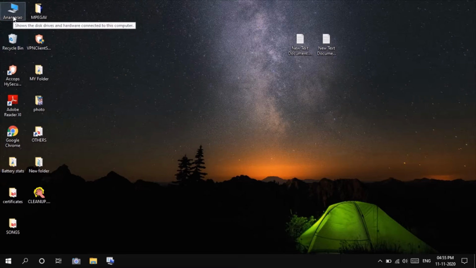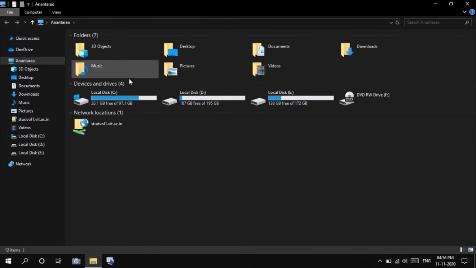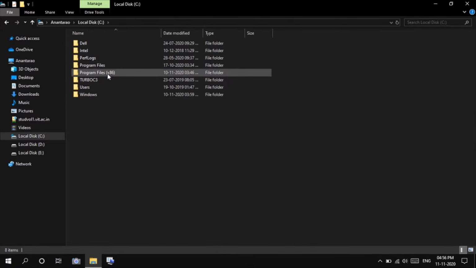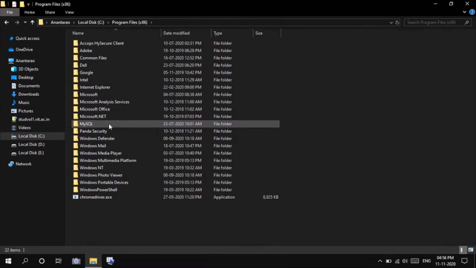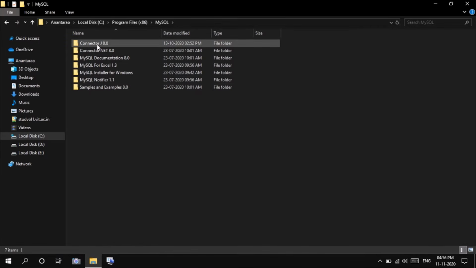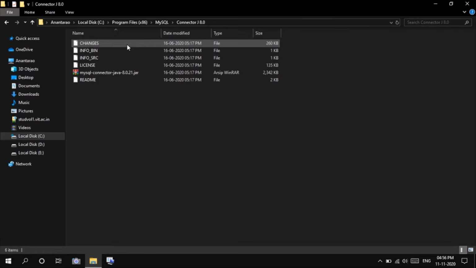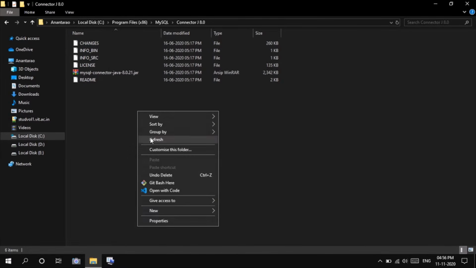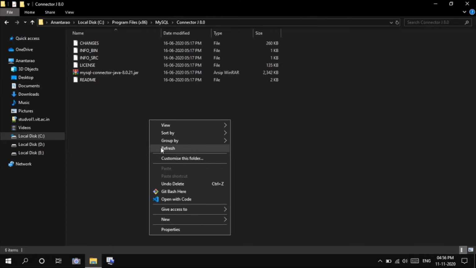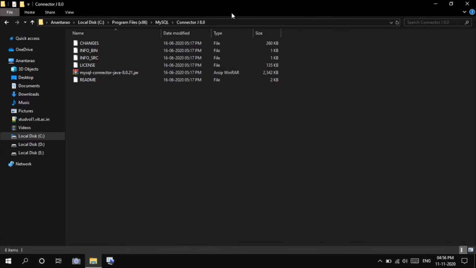So now let's get started. Before starting, I will be showing you where my MySQL is installed. Here you can see the connector J. J stands for Java. Here is the jar file, which is used as the driver for connecting both Java code and the MySQL database. So this location has to be remembered.